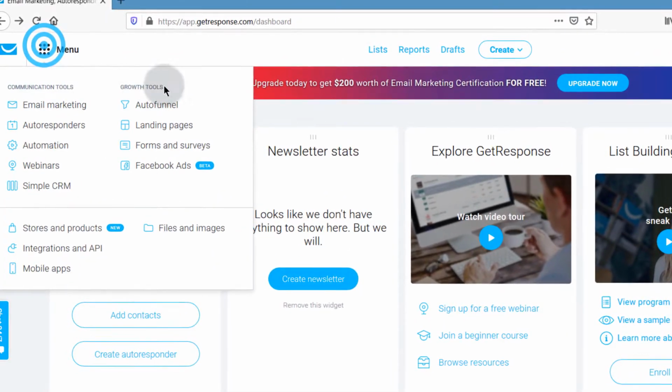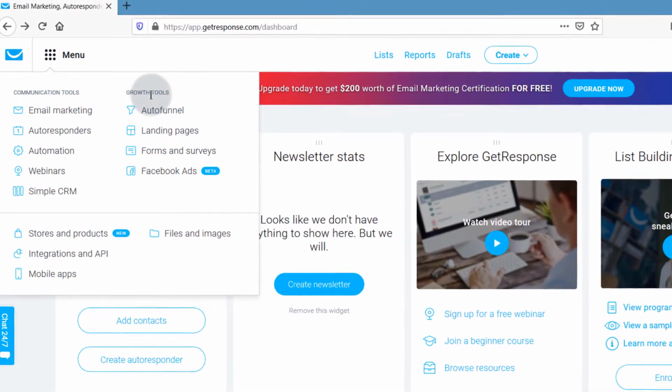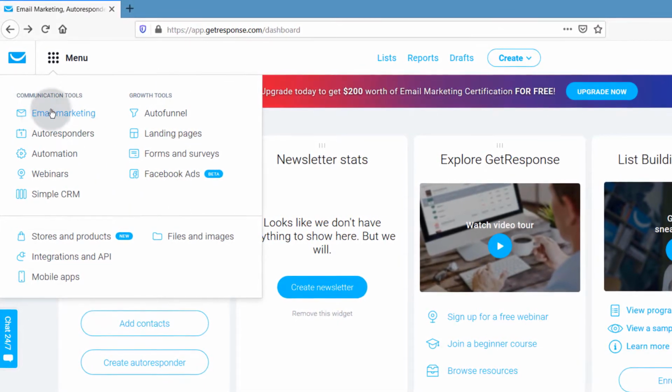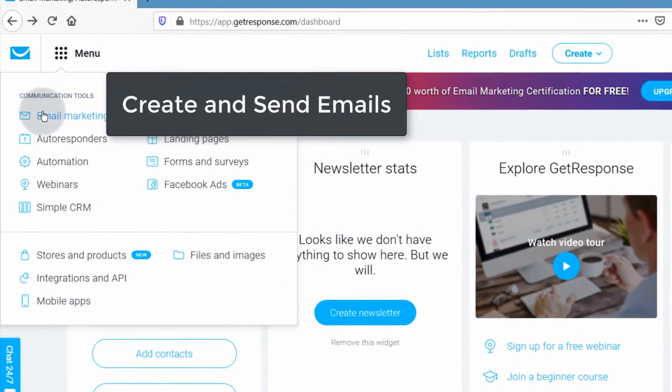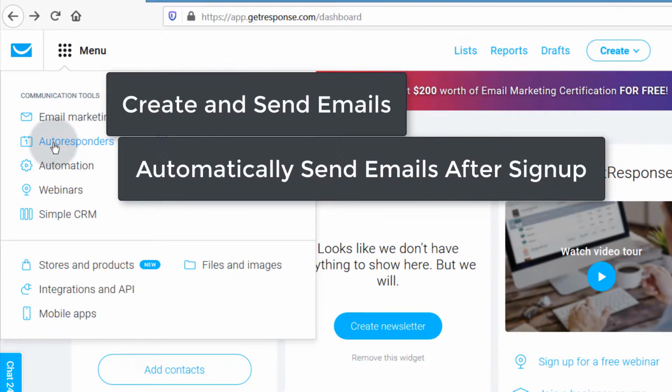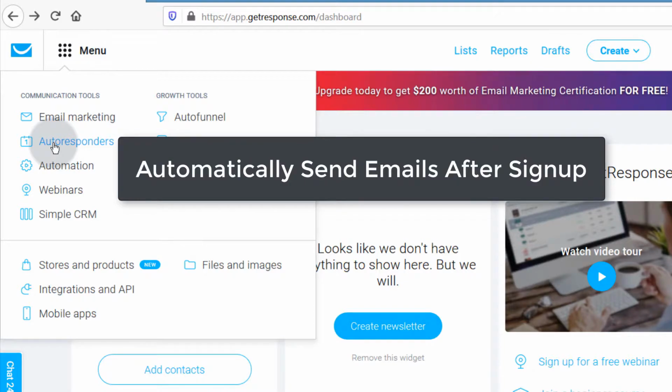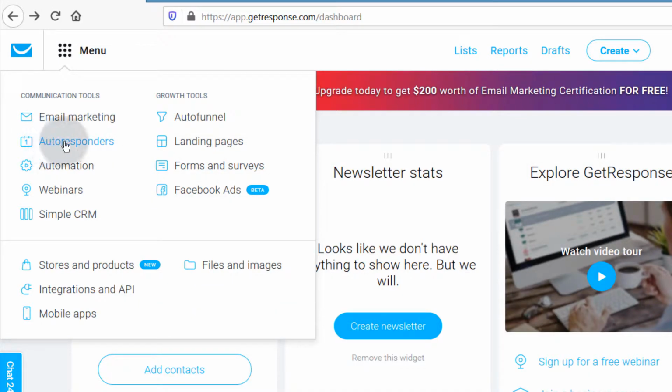And if you come here, you're going to see all the communication tools and the growth tools that you have. The email marketing, this is where you will be able to create emails that you can send to your list. And autoresponders, these are automatic emails that you can send when certain conditions are met, and you're going to see how you can create this.